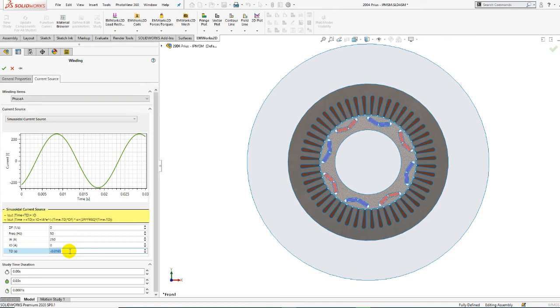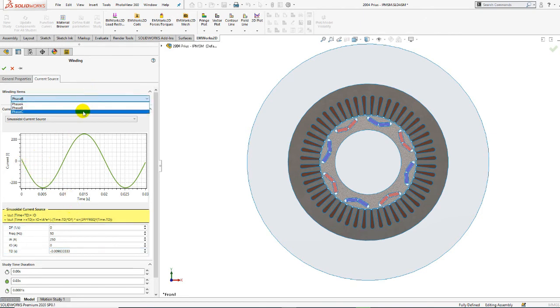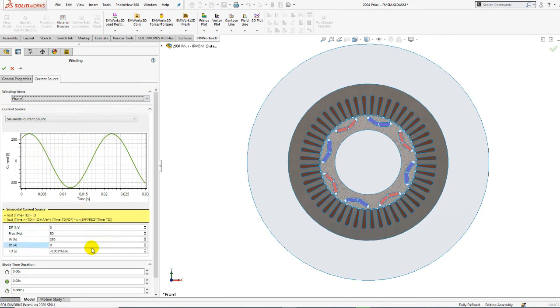One can notice that the phase A winding has a delay time, and for the remaining phases, we also have to add the 120-degree shift expressed in seconds. So, if you consider that one period is equal to 2 pi, then 120-degree shift is equal to 1 period divided by 3.